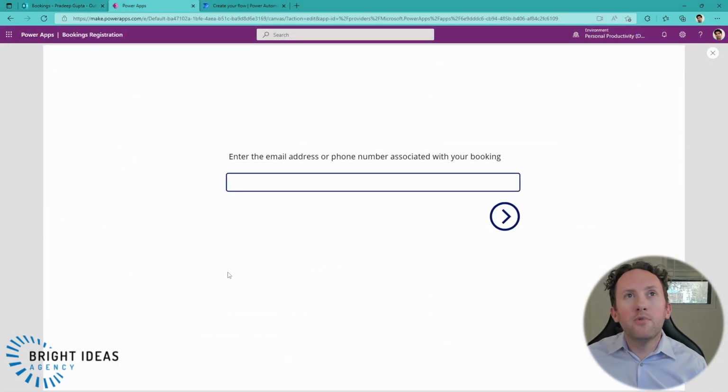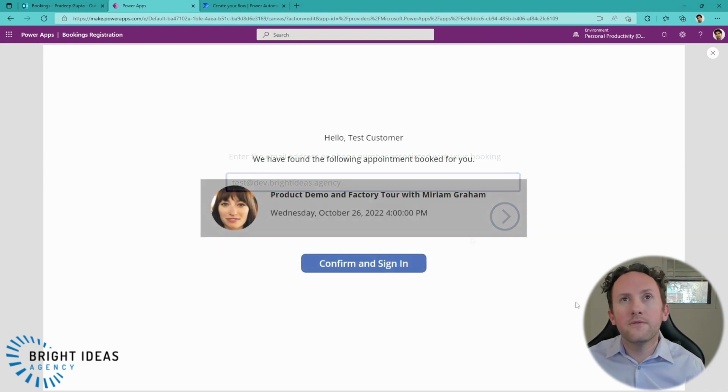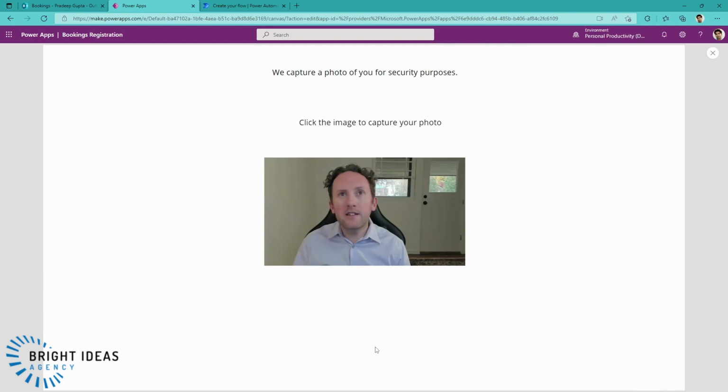So here is our bookings registration app, and we are going to enter our email address, and our system finds our booking, hello test customer. It finds that I've got a product demo and factory tour scheduled with Miriam, and it's due to start today at 4 p.m. So if I'm happy with this, which is why I am here at the reception desk, I can click confirm and sign in.